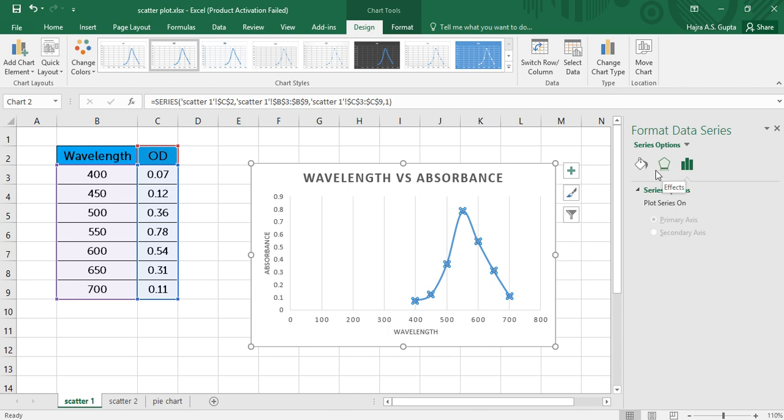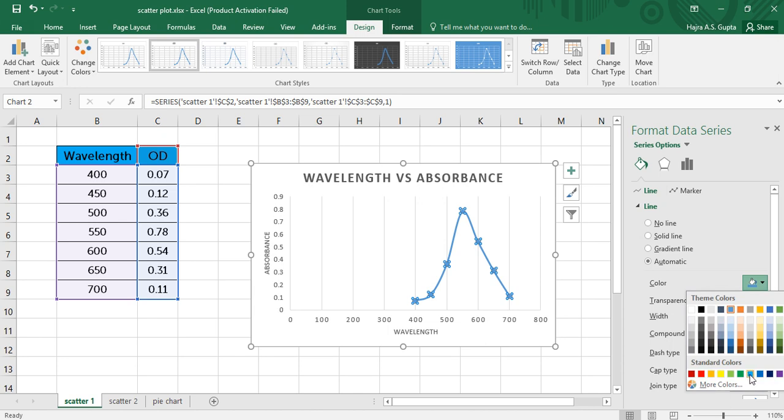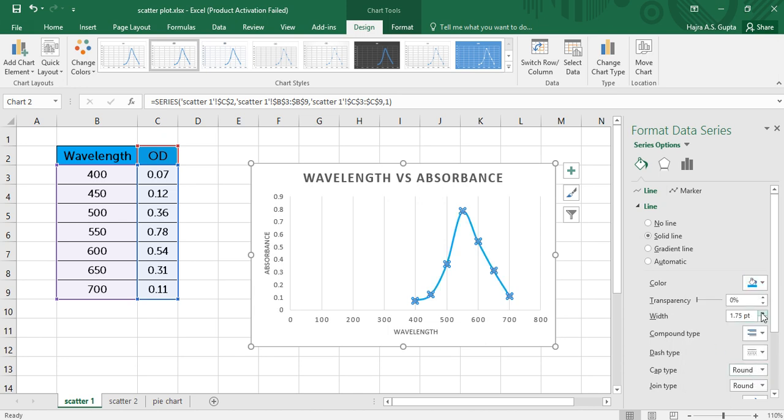Go to Series Fill option. Under this, we have two options, line and marker. Now, line represents the curved line that is connecting all your points. So, you can change the color. I'm changing it to blue. And I think I will also increase the size.